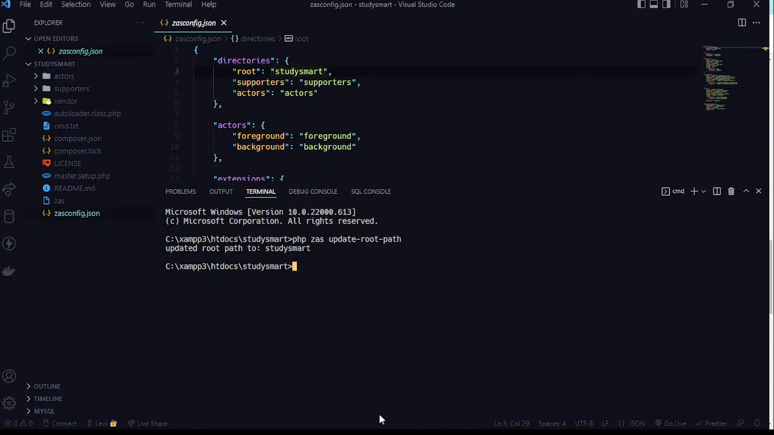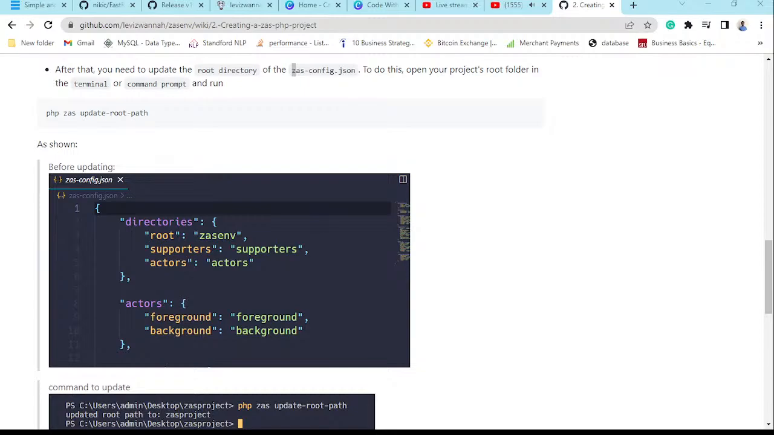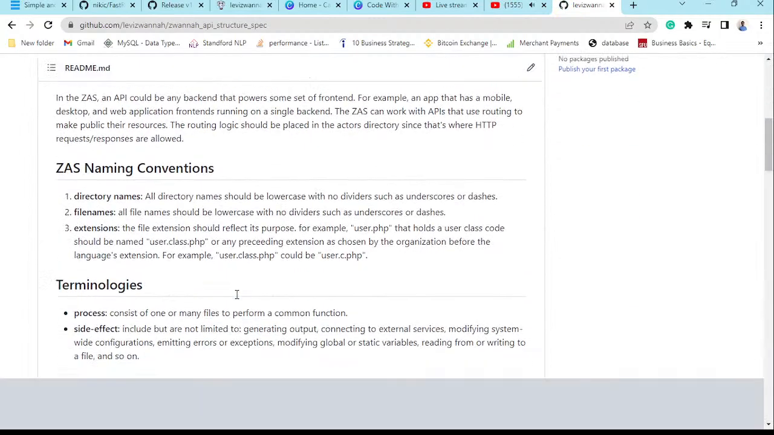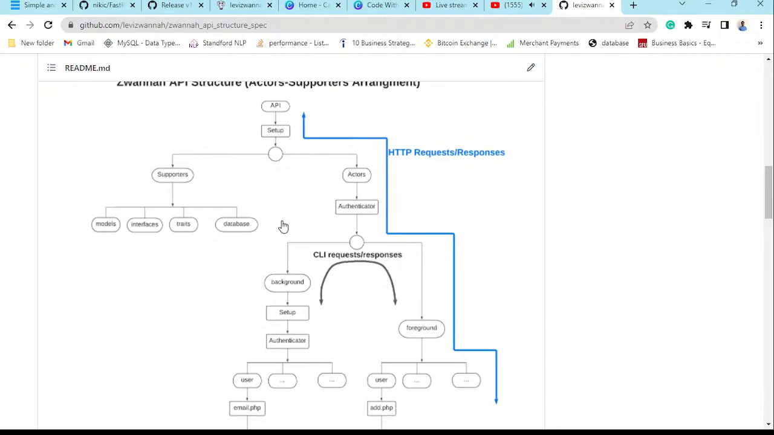what I will do, I will try to share my browser again so that we look at the ZAS specification. So here, yeah. So let's look at it on GitHub. I'm just going to look at the overview. So yeah, this is it. So you can see there is the root directory, and then there are the supporters and the actors.